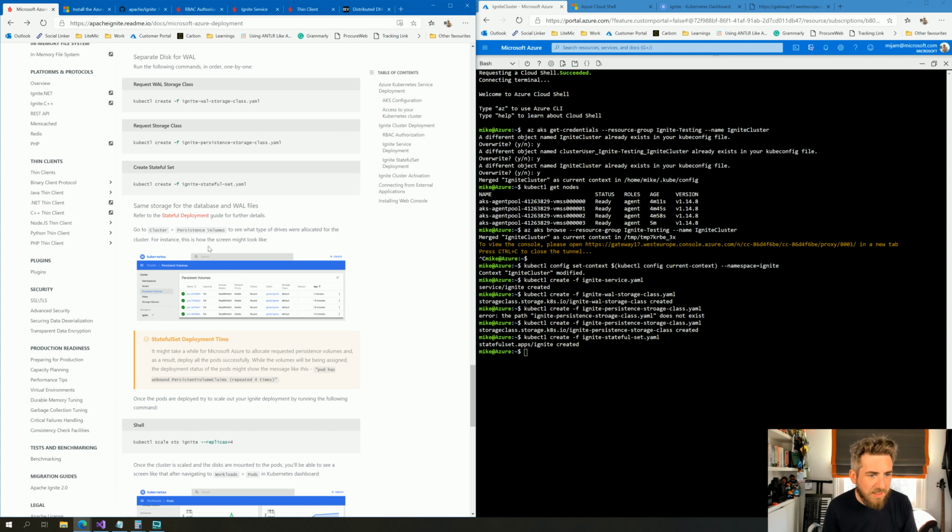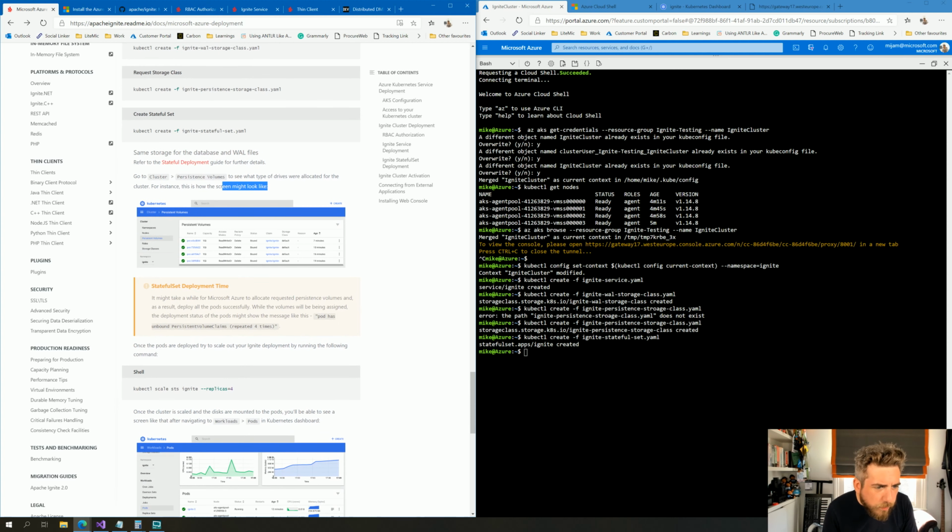For instance, this is how the screen might look. Stateful set deployment time. It might take a while for Microsoft Azure to allocate requested persistence volumes and as a result deploy all the pods successfully. While the volumes are being assigned, okay, that could be worded slightly clearer, the deployment status of the pods might show a message like this: pod has unbound persistent volume claims. Repeat 4 times.